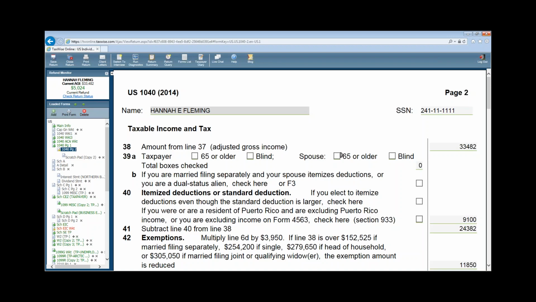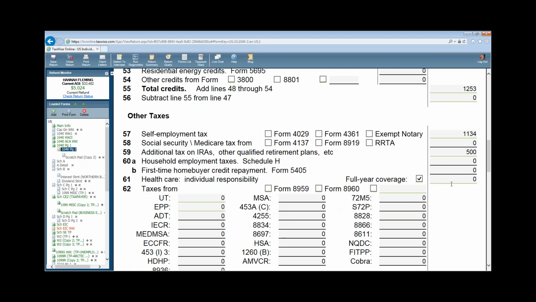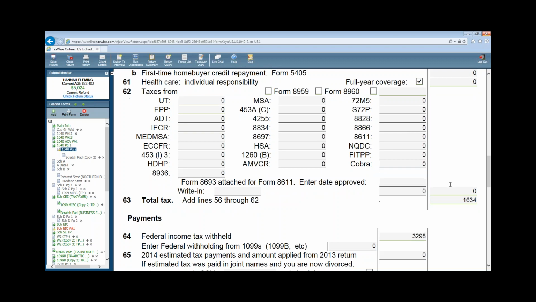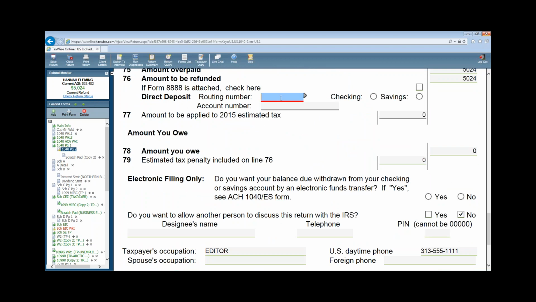So on our last page, we're again double checking and verifying that everything is flowing over as it should. And everything looks good here. So we're going to go ahead and put in the account information for the client from her check.